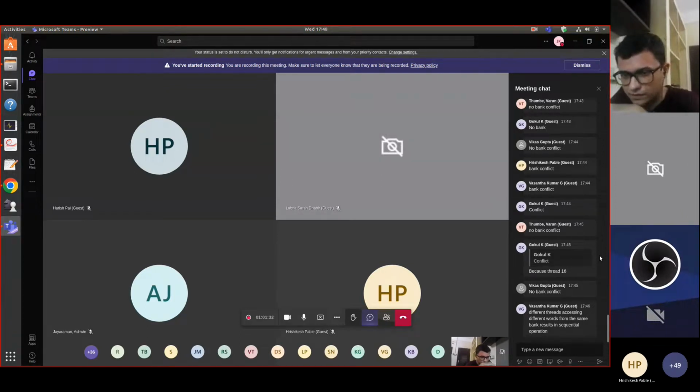Different threads accessing different words from the same bank results in sequential operation. Yes, that is the correct reason why it is the bank conflict. Here, different threads, which are thread 0 and 16, are accessing different words from the same bank. So it is leading to sequential accesses and hence the bank conflict. So I hope that it is clear. Okay, I'm assuming that it's clear to everyone.